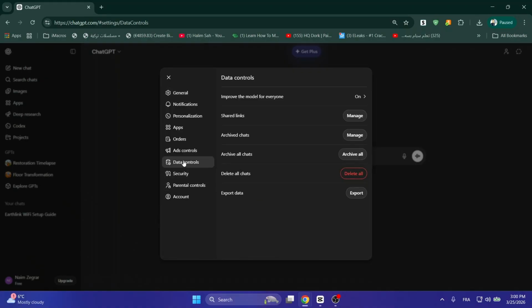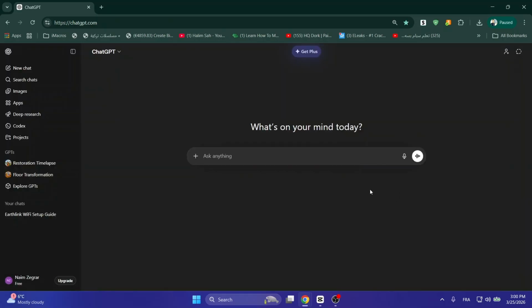Tap delete all chats, then confirm the action. This removes all previous conversations from your account. Just open a new conversation and ChatGPT should now respond faster and smoother. Just clear browser cache occasionally, close other heavy tabs while using ChatGPT, and use a stable internet connection.